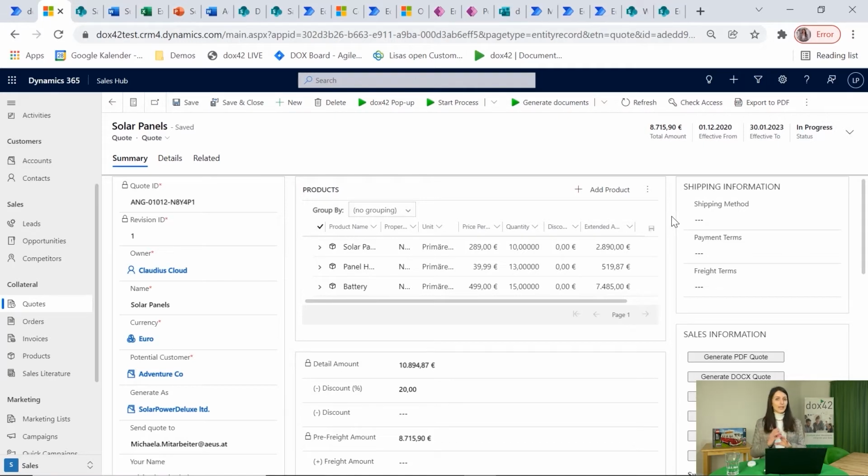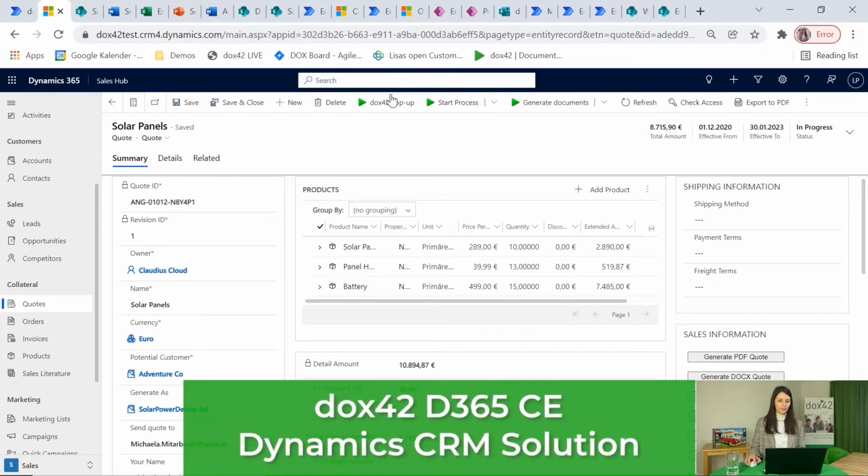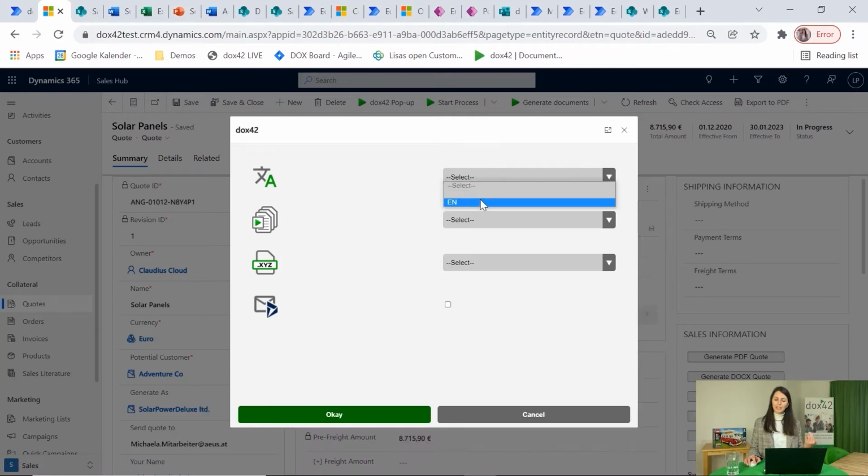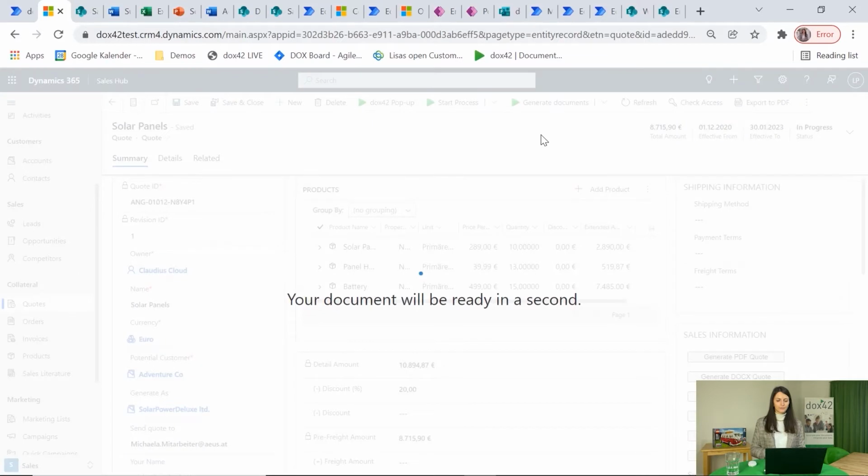And I have a few ways on how to do that using dox42. The first way I'm going to show you is using the dox42 CE solution with our pop-up. So up here I have a pop-up integrated, and here I can choose the languages of my templates. In that case I only have English templates, and then I can choose different templates. I'm choosing the sales quote one, and I say that it should be generated as a PDF. I want to see it first. By clicking the checkbox here, I could send it by email from Dynamics.